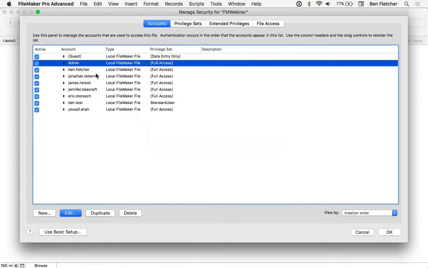The first thing you want to do, and you've probably noticed if you've started to look at the security settings available in FileMaker, is that by default you'll usually find there's a single admin account with a blank password. You definitely want to change that if you're going to host anything.